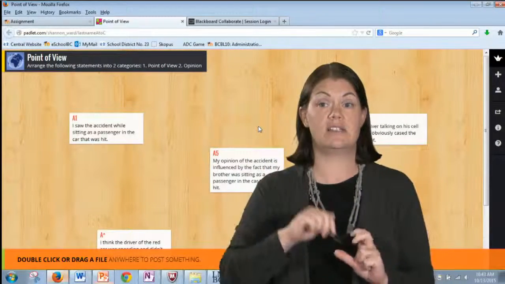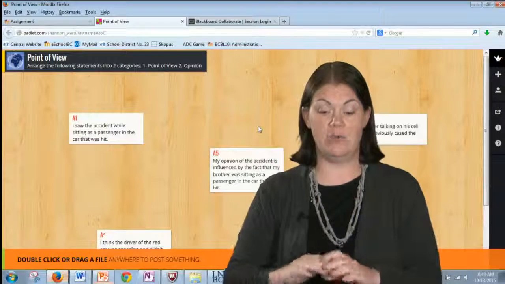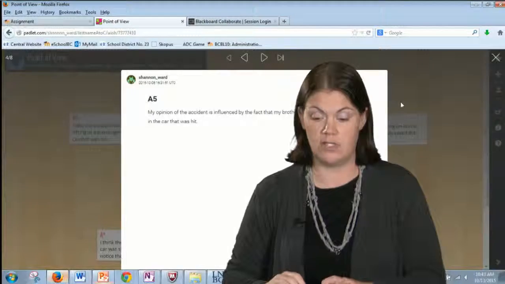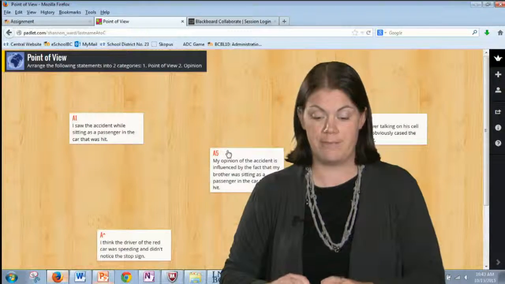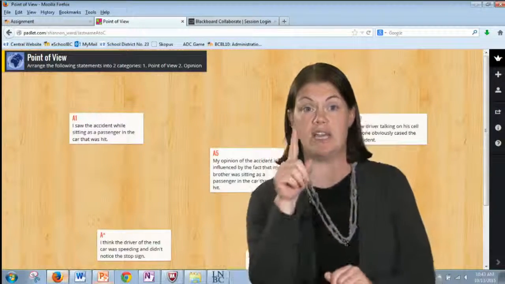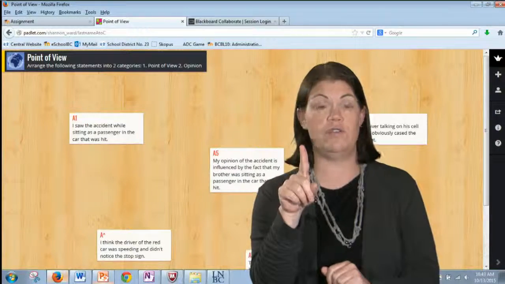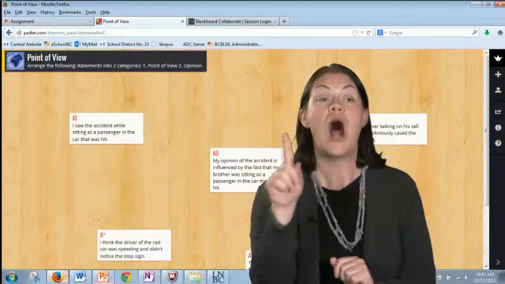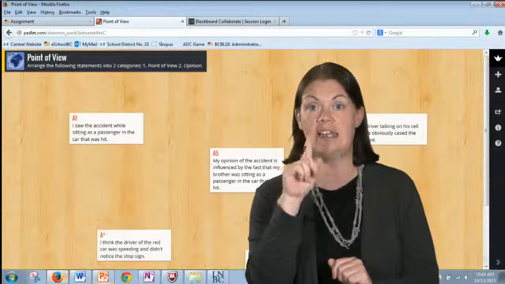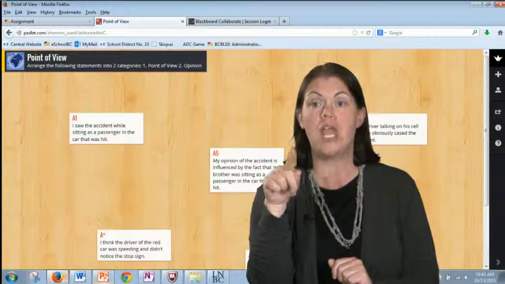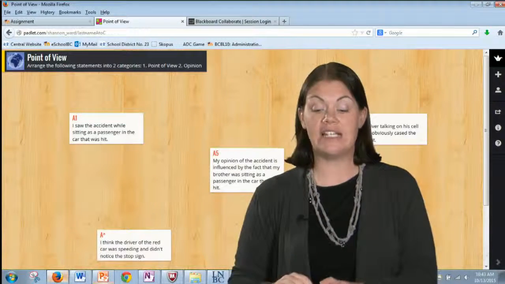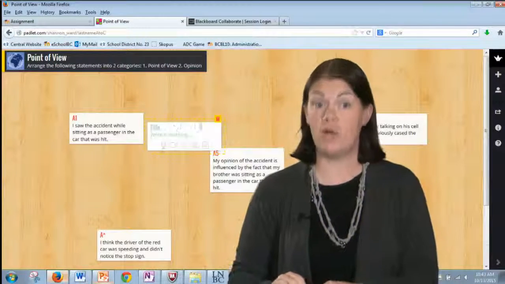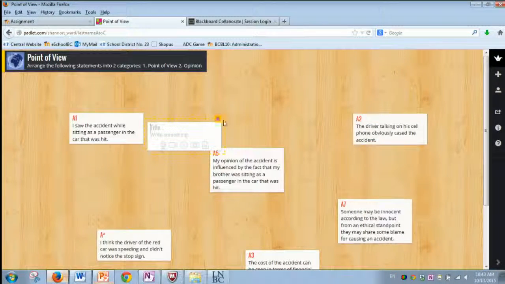Okay, so if they're not letting them move, let me see if I can move these ones. Oh, it's not working. Hold on a sec. Okay, so let's do this. If it's not easy to move, this is our flexibility occurring right here, you guys. All right. I'm pretty sure that I allowed you to edit them. So if you can't move them, let's just make a note beside them. And let's say, is it point of view or is it opinion?